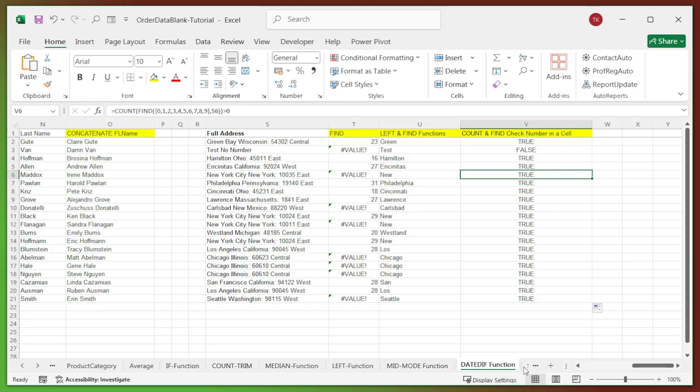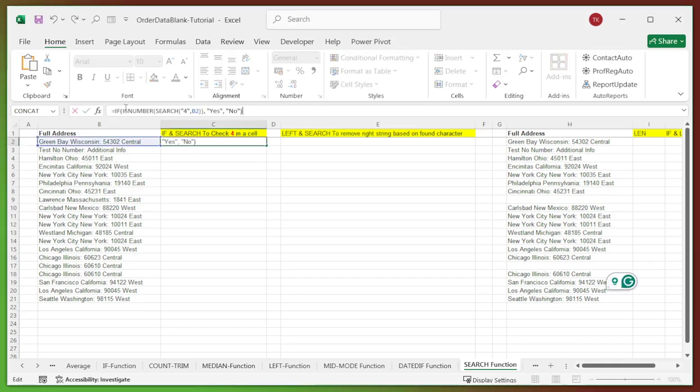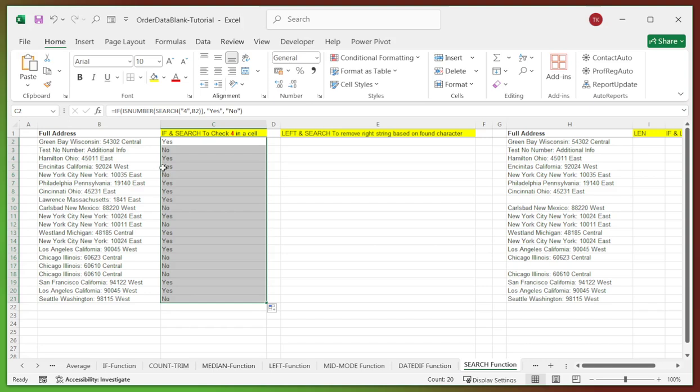Our next function is search. We use search to return a substring within a text string. So let me cite an example of a search function for you. We're going to use 4 again. As you can see, where we have no, we don't have 4. Where we have 4, we have yes. This is an example of if, is number, search for B2, a combination of if and search.